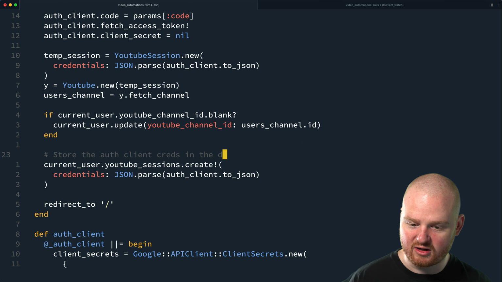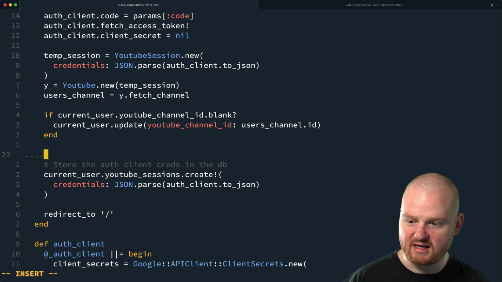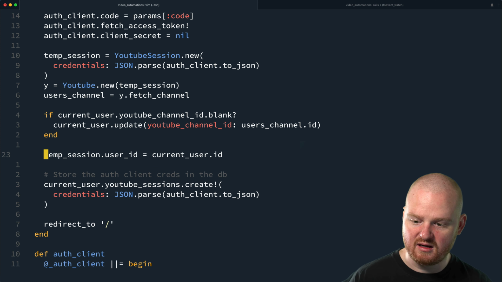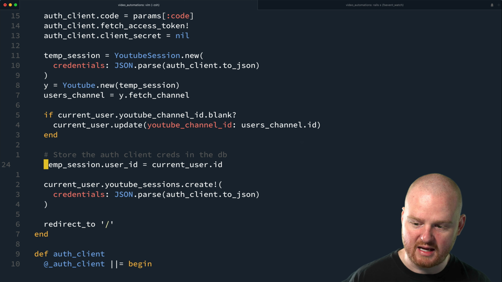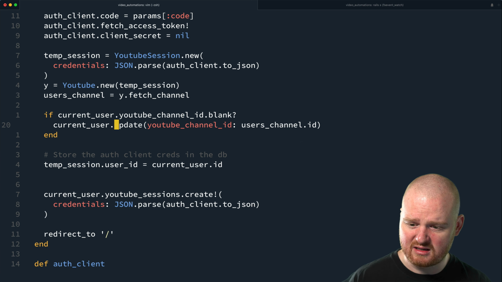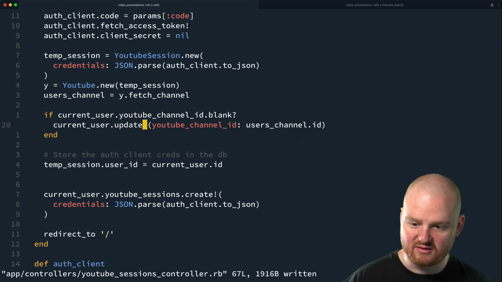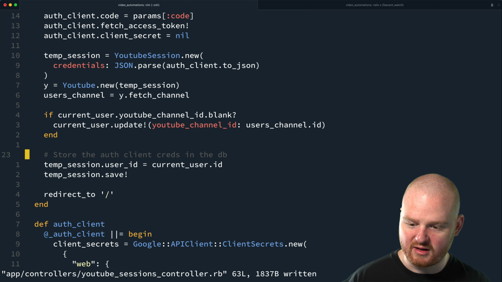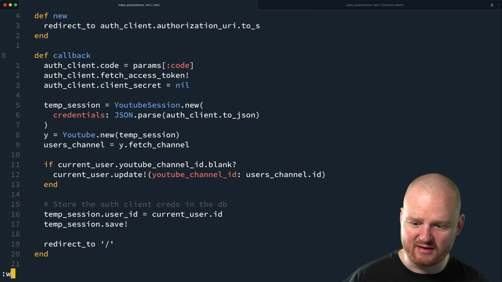And then instead of calling create down here, we want to set temp session.user.id equal to current user.id. And then we want to actually save that in the database. So I think, yeah, here, if this doesn't work for some reason, if we don't use the bang, then I think it's going to fail silently. And similarly, if we say temp session.save bang here, that should fail with a big error. And that's fine for now.